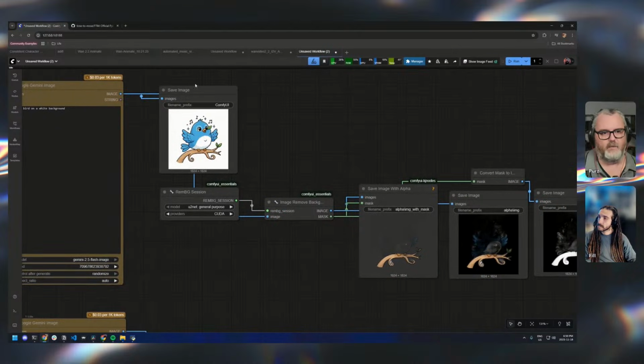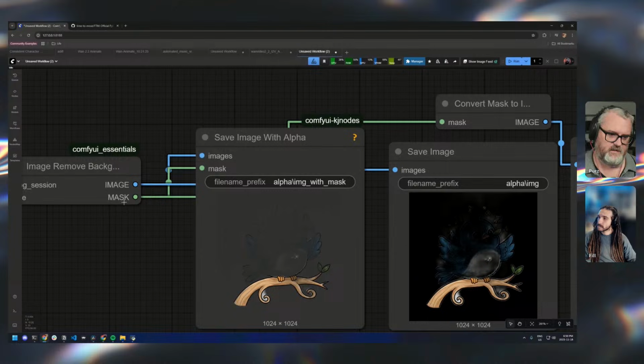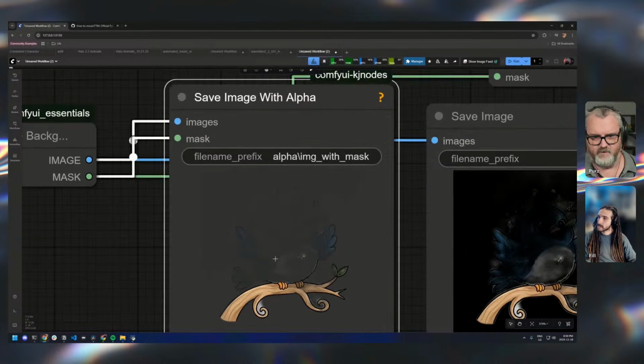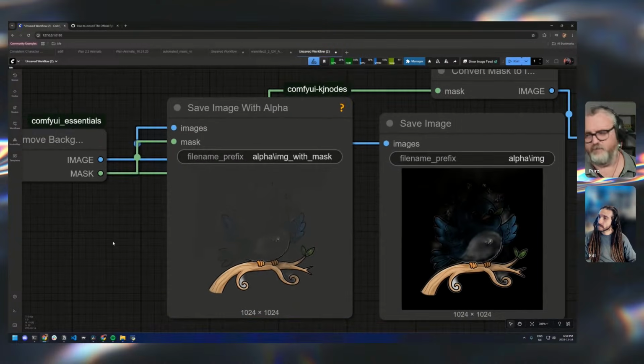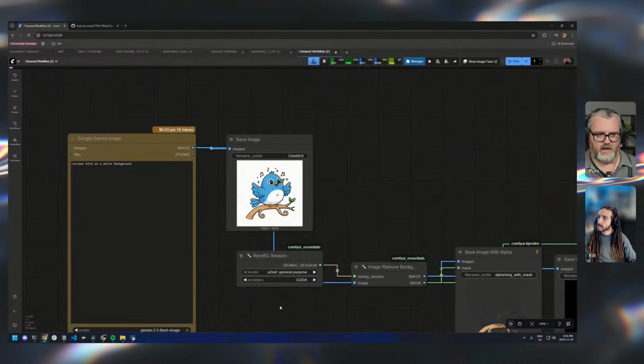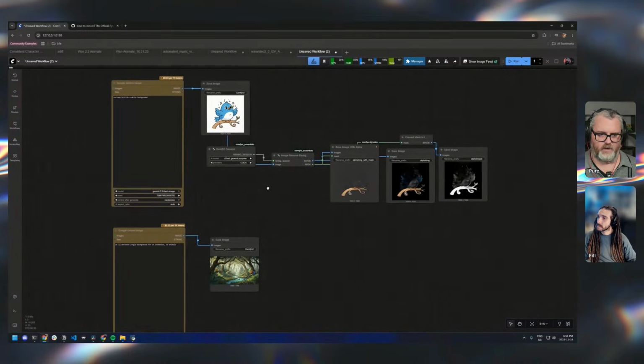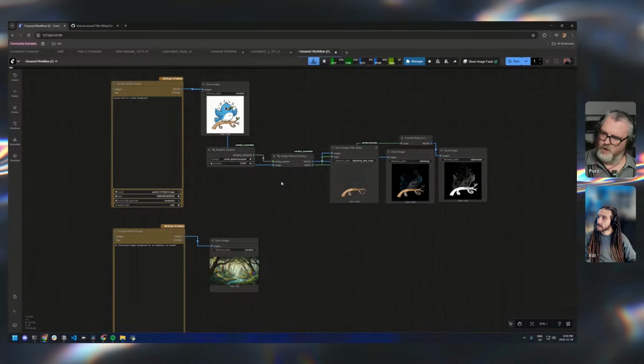And then, yeah, we're just making images and pulling the background out, saving the image, saving the mask, and then we're using this KJ node called Save Image with Alpha to save a PNG that has an alpha channel. And then down here, I was just generating backgrounds. So we're just kind of doing two at once. Async partner nodes. Okay.